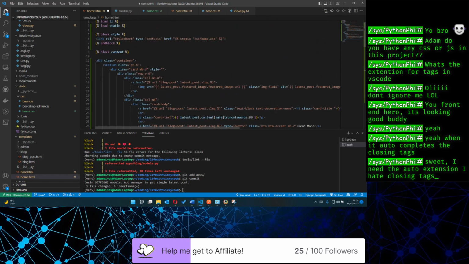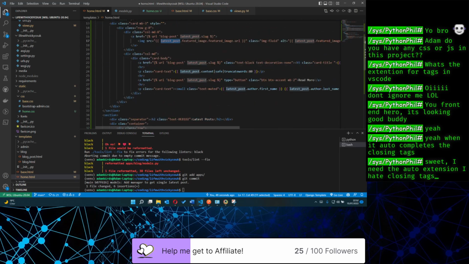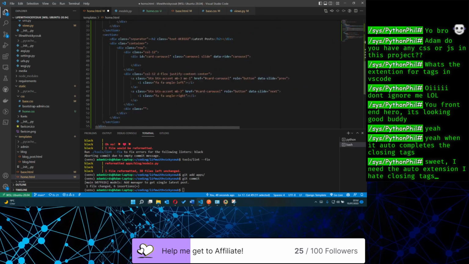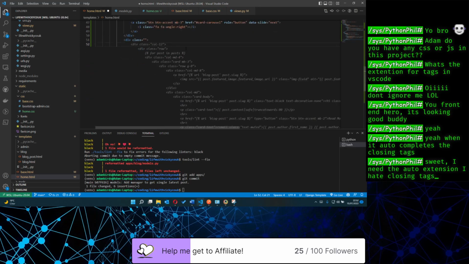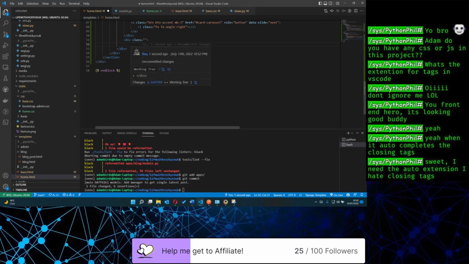Like up here, it's taken all this code where I'm using the latest post context for the single latest post, and it's clever enough to suggest here to change it to post, which is the default that includes the rest of the code.